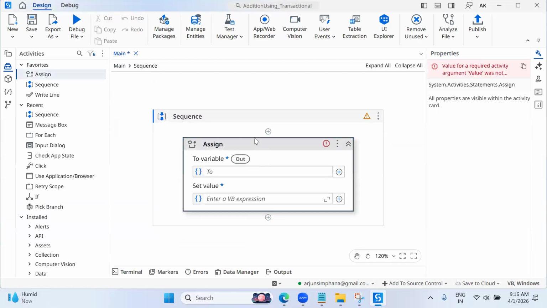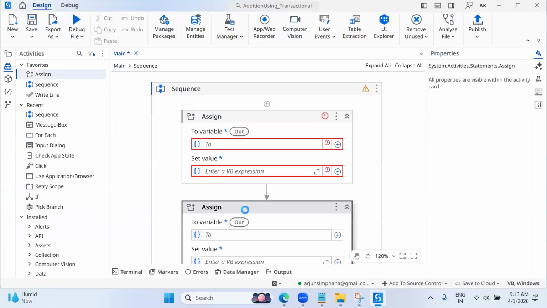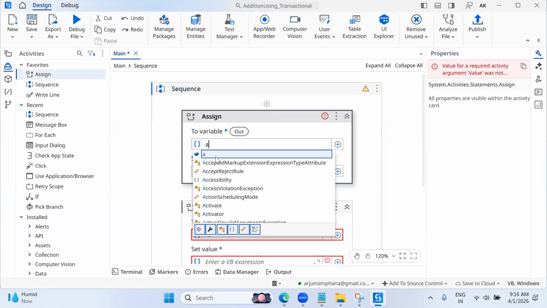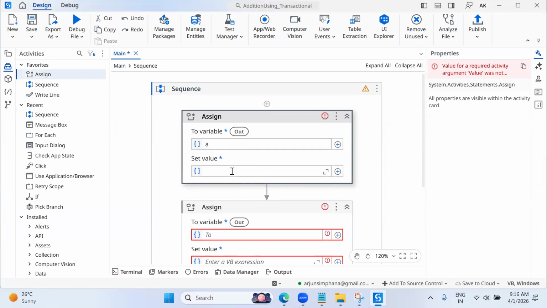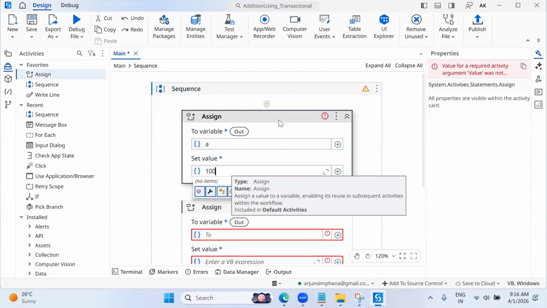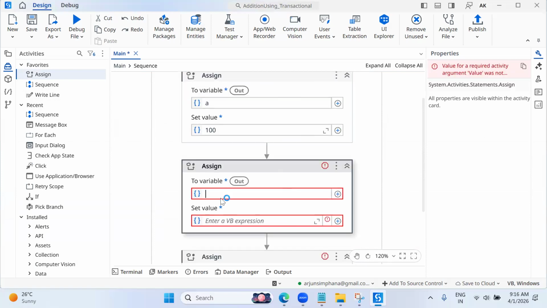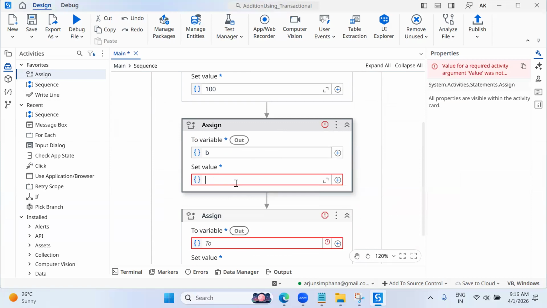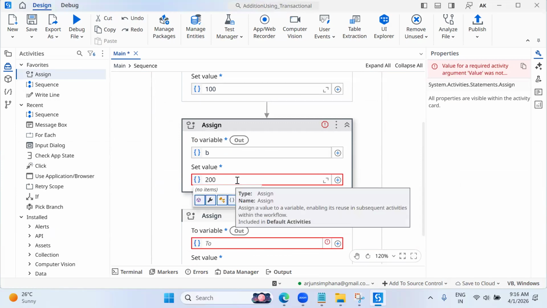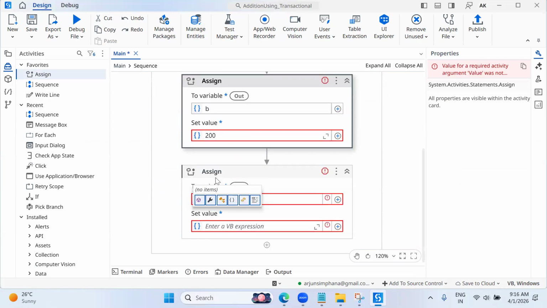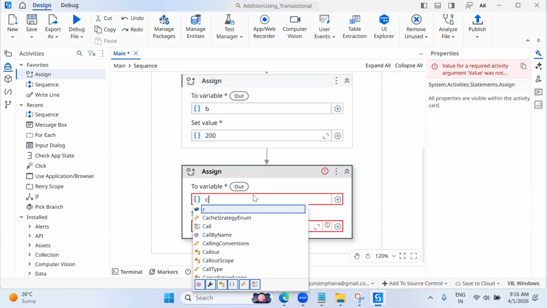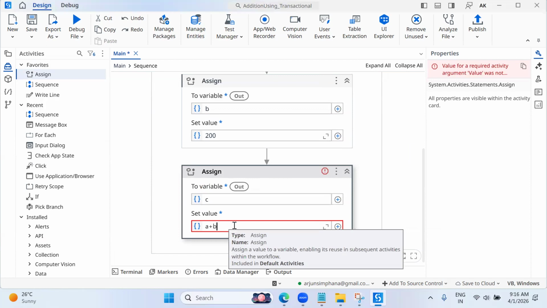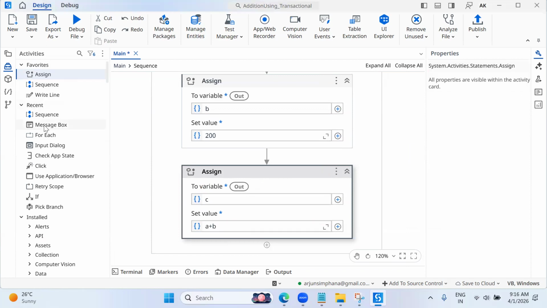See, I want to find the addition of two numbers. Drag and drop assign, drag and drop assign. See, A equals 100. B equals 200. Next, C equals A plus B. I will display the result.